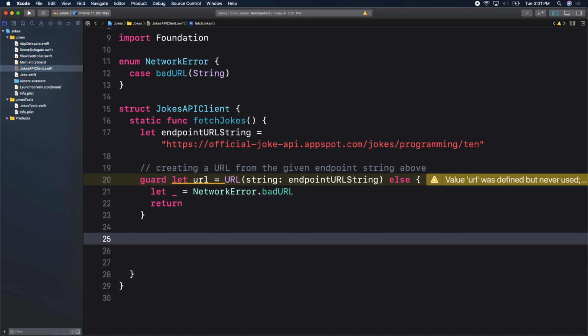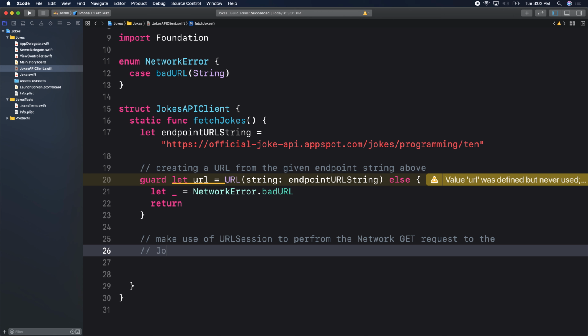The URL is good. What do we do? If my URL is good, at this point I could initiate my data task. I could go ahead and use URLSession, our Foundation class there, to create a network request. I could now make use of URLSession to perform the network GET request to the Jokes Web API.